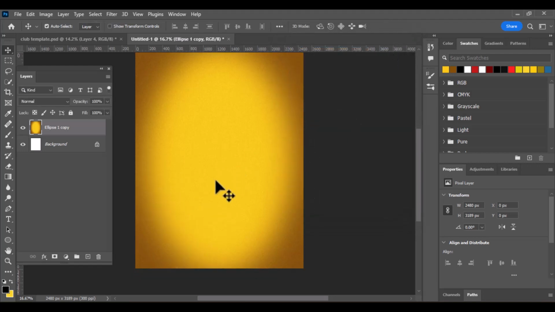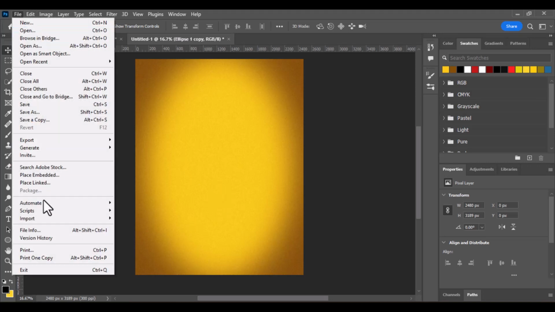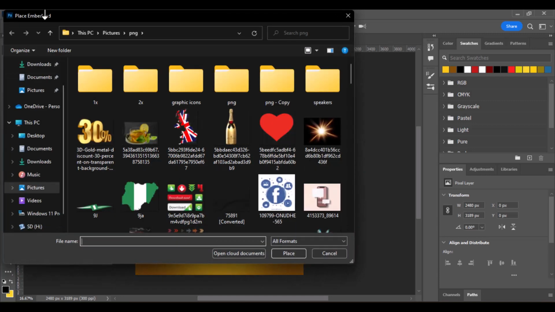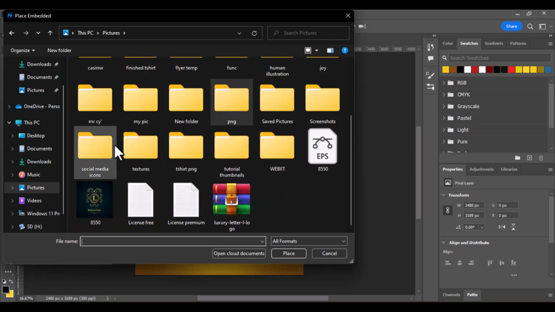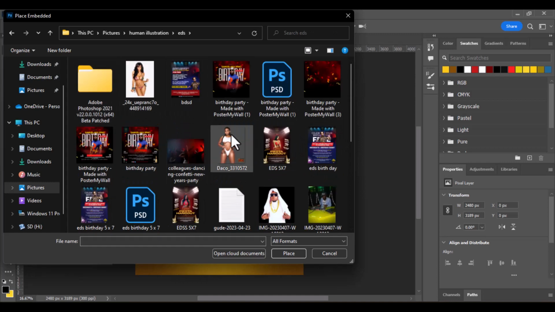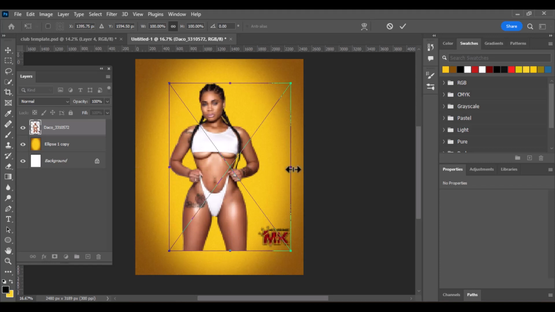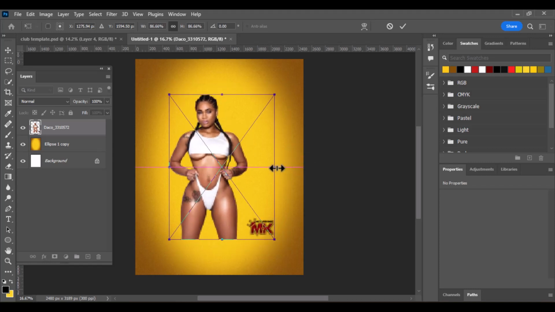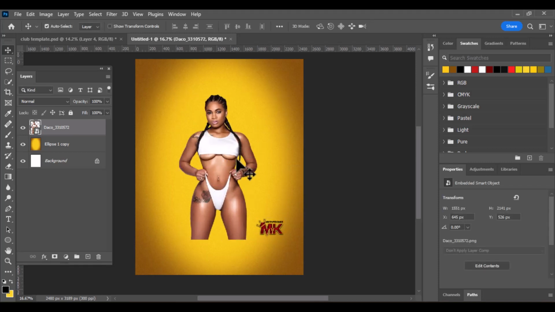Okay, so the next thing that I'm going to do is bring in our image. For that, I'll come to File, click on Place Embedded, then go to where I saved the image. I saved it here, and here is our image. I just reduce it a bit. About this is enough. Now click enter. Don't worry about this because we're going to clean up all those parts.